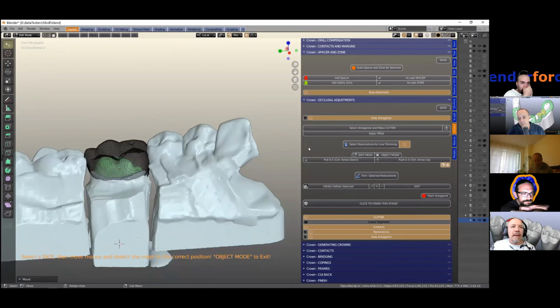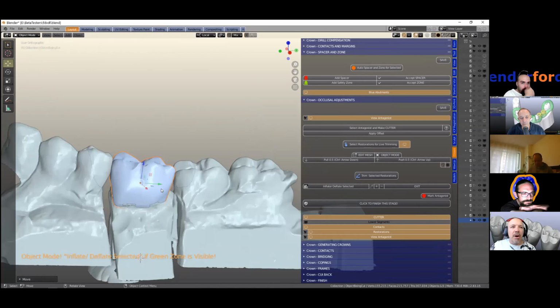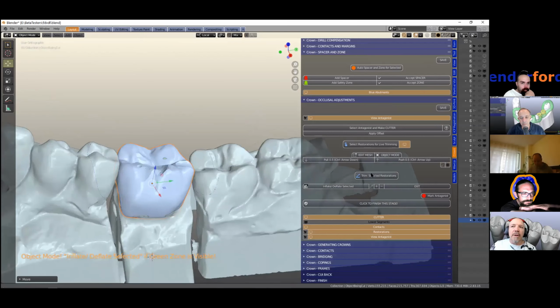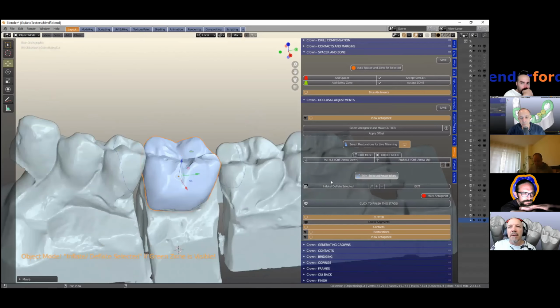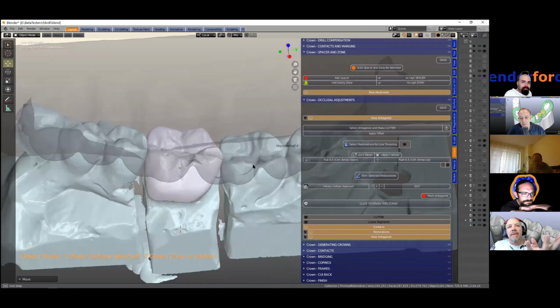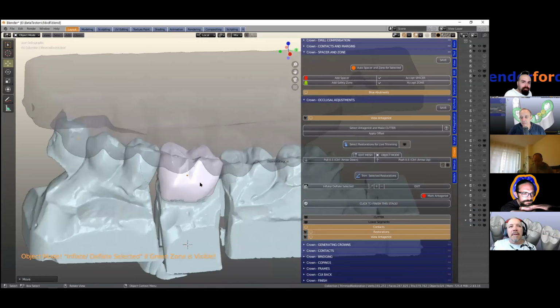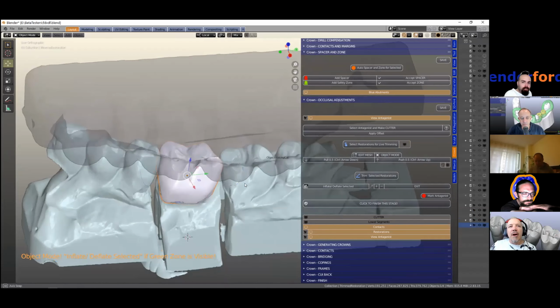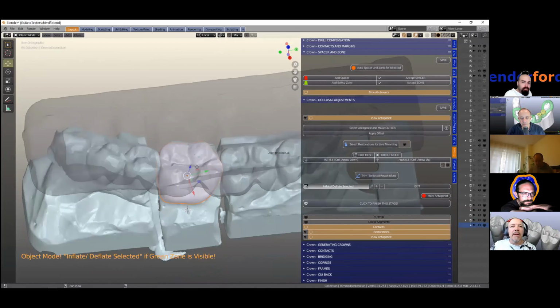And then we're going to go back into object mode, but we then have to trim the restoration. Okay, trim it. We get rid of this one. So if there are any green zones, we need to inflate it.